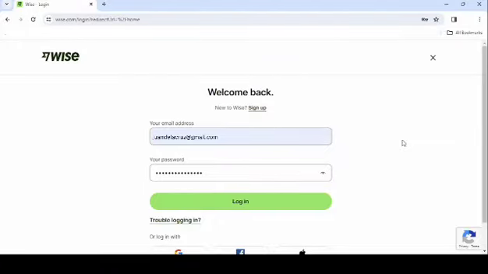This is the Wise login page. Type in your email address, the email address you used in signing up for Wise. Type in your password and hit login.